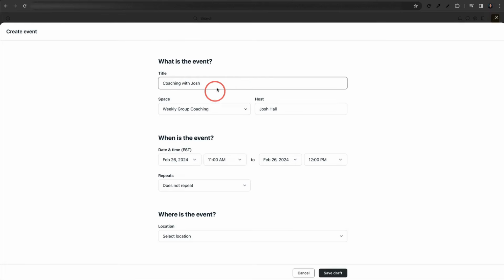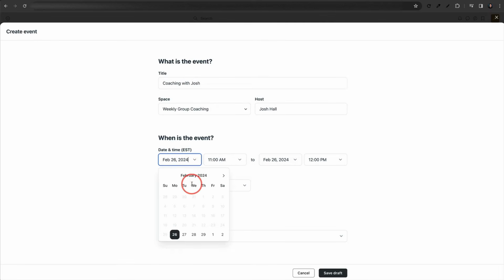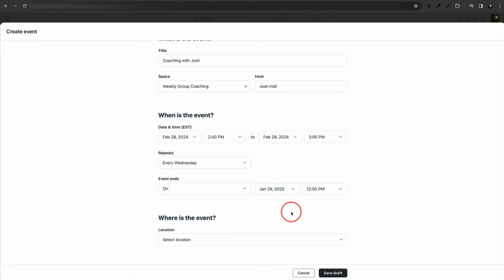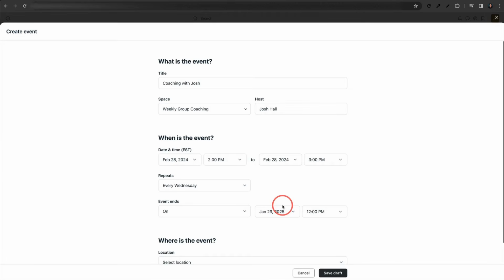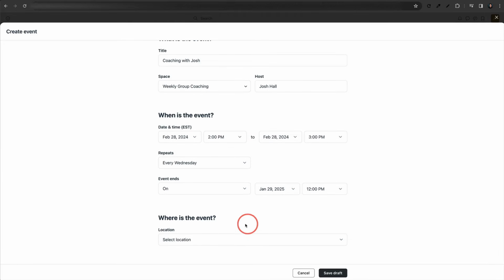And of course, you can assign this to different people if you have different community members who lead calls or things like that. You can actually assign them as a host right here when you have multiple members. So yep, group coaching. And this is going to be weekly. We're going to do these calls on Wednesdays. And yeah, we're going to do every Wednesday for a year. And then we can adjust this event. We can extend it, or we could create a new event.